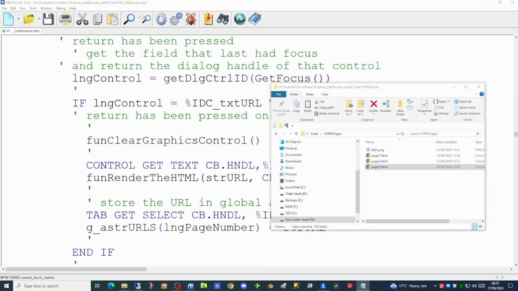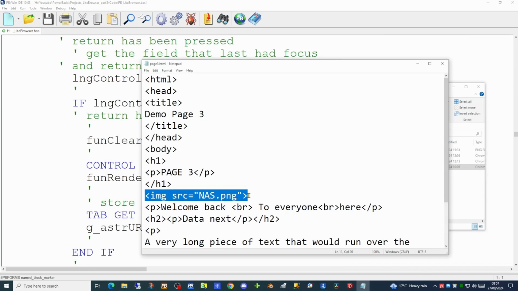If we have a look at the text in Notepad, we will see there is our image tag, followed by src for source, and then just the name of the PNG file. As you will see, we have just given the name of the file. There is no pathing embedded within it. We'll cover pathing in a later video. So in this case, the PNG file is in the same folder as the HTML file. So we'll need to add support for IMG tags.